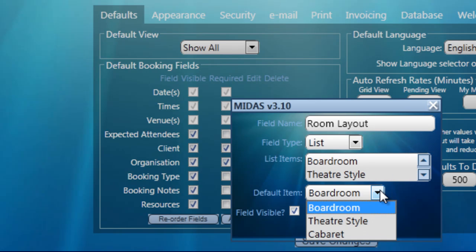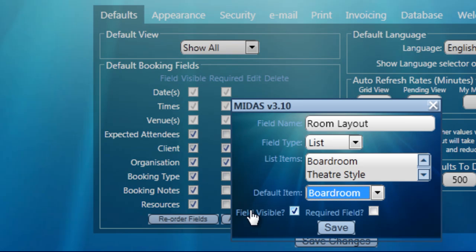And by default, the default setting is going to be boardroom. Is the field visible? Yes. Is it a required field? That means basically, do we require users to make a selection in this field? Well, no, we're going to make it optional, so we'll leave that blank and we'll click Save.